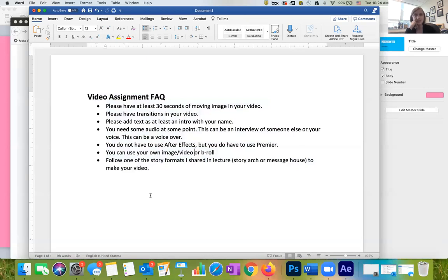Play with transitions, add some text, even if it's basic text, an intro with your name, so we know whose video it is. But a little bit of text, please. Some type of audio at some point. It can be someone else talking or you talking, a voiceover, but we want to hear a voice at some point. You can also do music.